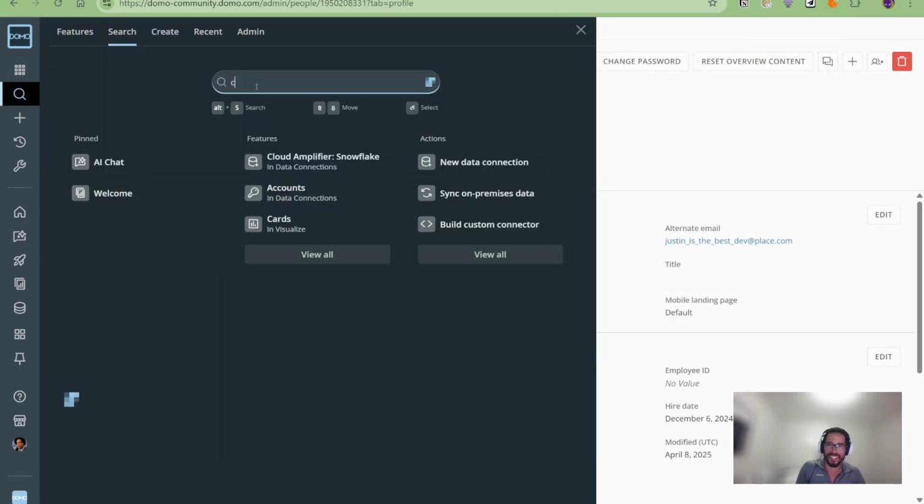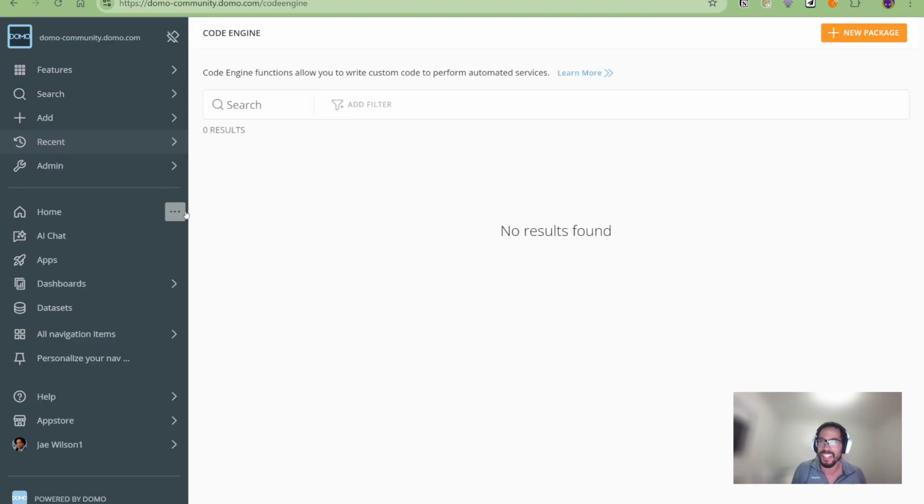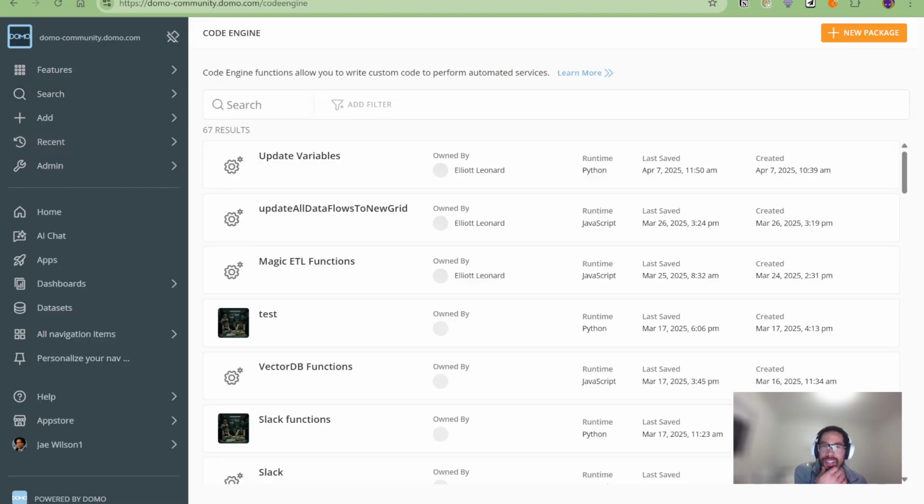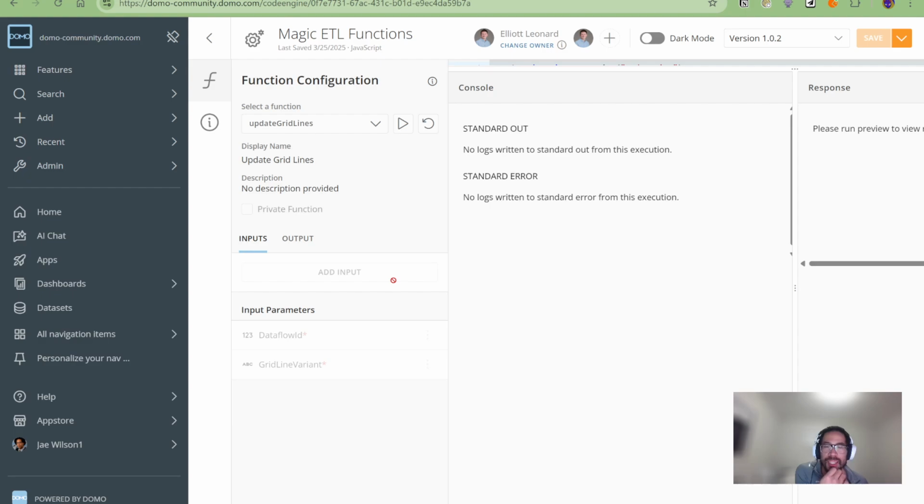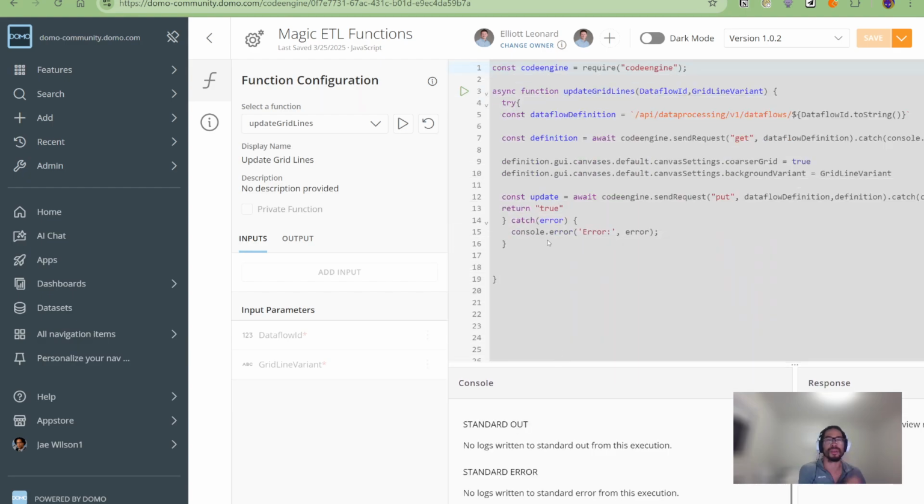I'm going to go to Code Engine. Yes, see what's happening here. I've got my friend Mr. Leonard doing some stuff. Let's see what Elliot's getting up to. He's writing JavaScript. And what's going on in JavaScript? He says update grid lines, passing in a data flow ID and the grid line variant. He's sending a GET request to get the data flow definition, and he's sending a PUT request. This looks very familiar.